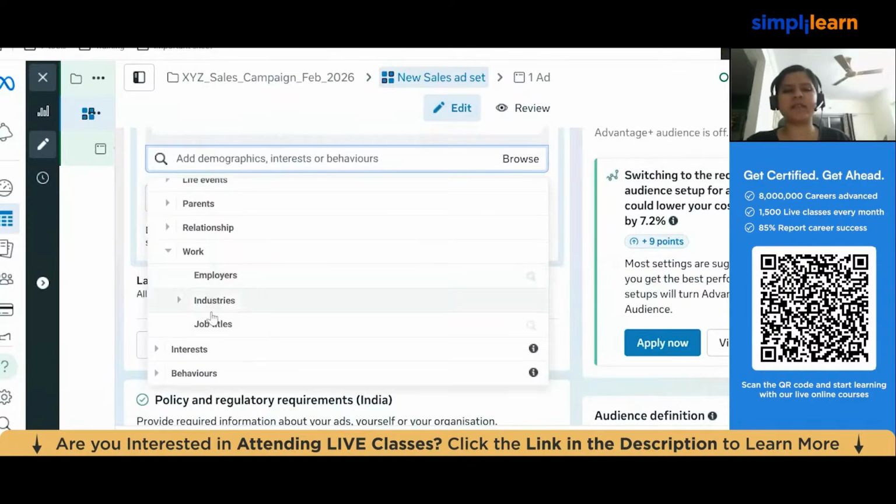So there are three options in work. You can target people based on which company they are working with, you can target people based on which industry they are working in, and you can target based on their job title. What do you think, out of these three, which one will get you a quality premium audience, guys? Employer is basically where they work, industry is basically in which industry they are working, and job title is like what is their designation.